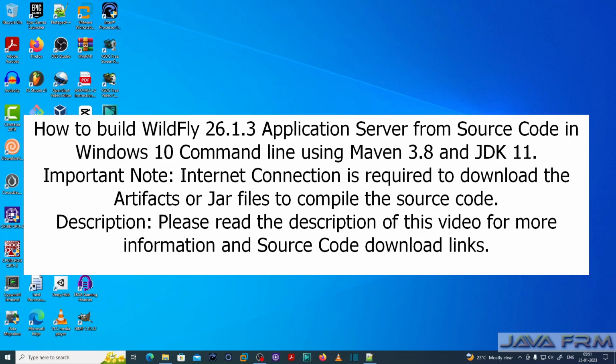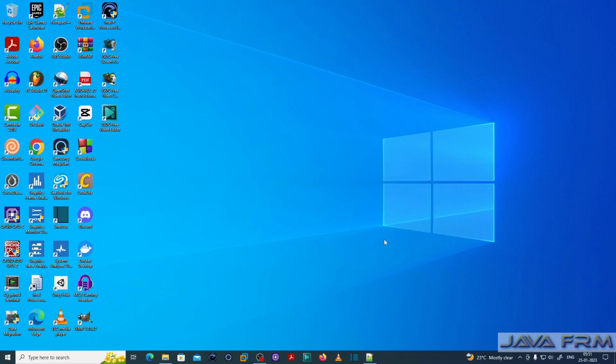Welcome to Java Forum. Now I am going to show you how to build WildFly 26.1.3 application server from source code in Windows 10 operating system using Apache Maven 3.8.7 and Java 11.